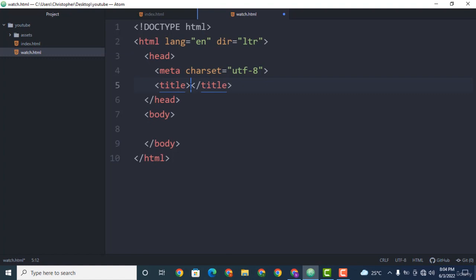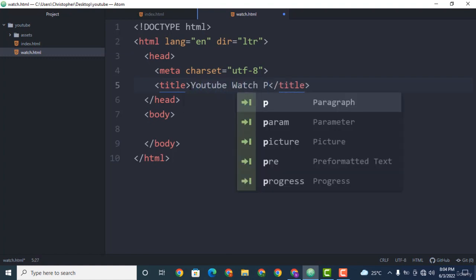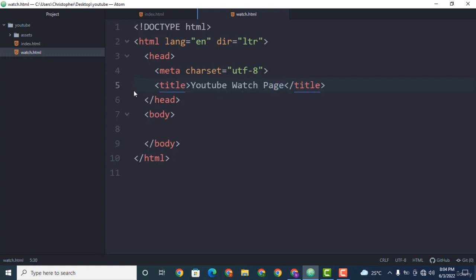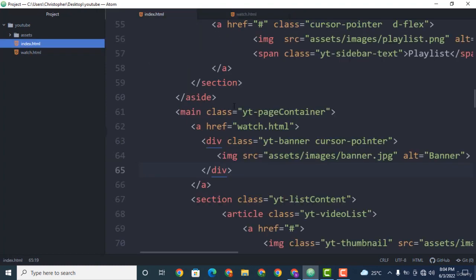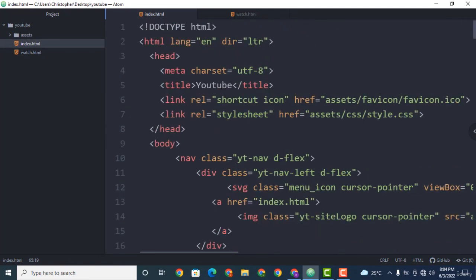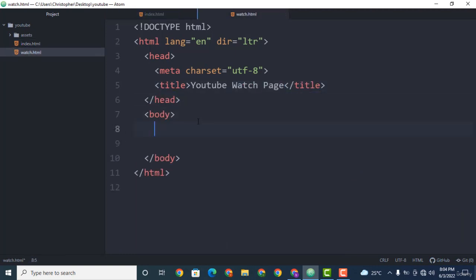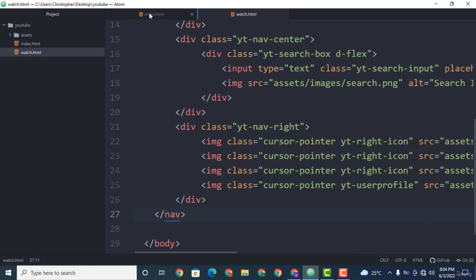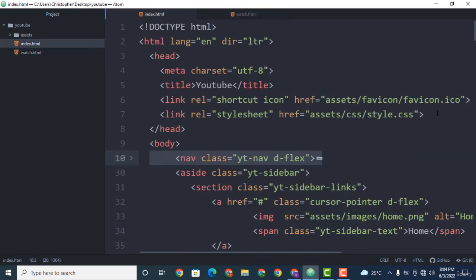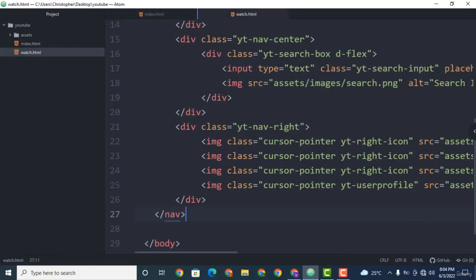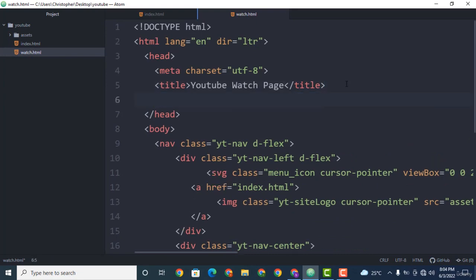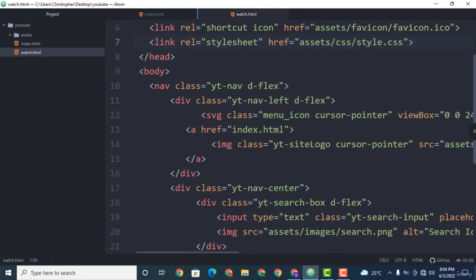So over here will be watch page, YouTube watch page. That's the title I'm giving it, so you can give it any title. Now go to index.html. Close this one. Now copy everything from here, copy this one and paste it here. And also go to index.html, copy these two, just paste it here. Okay.